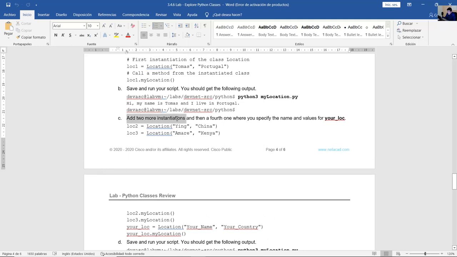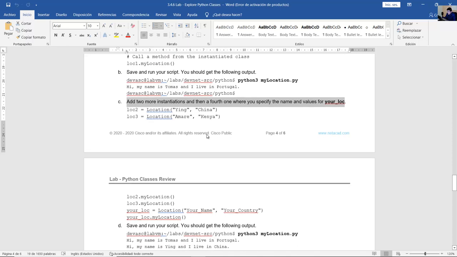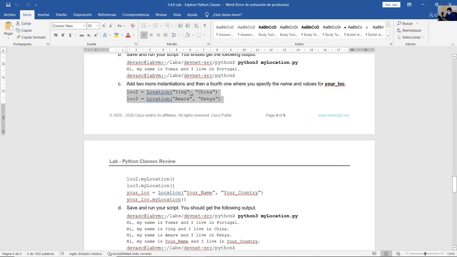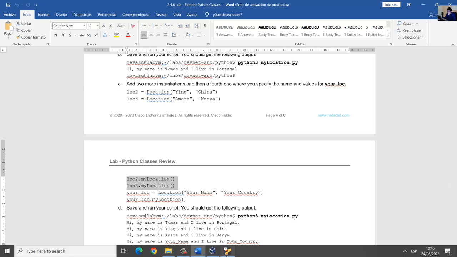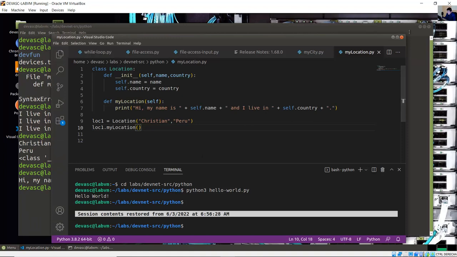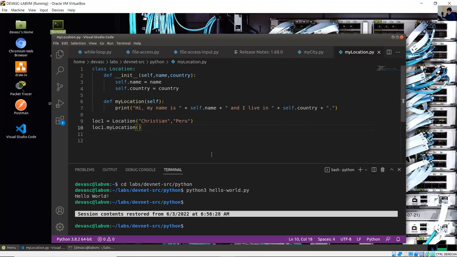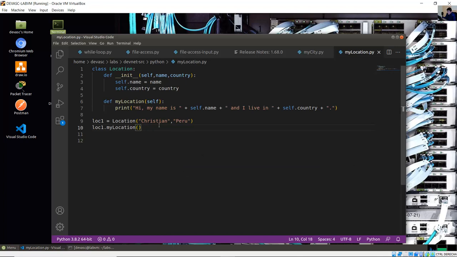Add two more instantiations and then a fourth one where you specify the name and values for your log. Okay, two more instantiations. Call the method. Enter two more instantiations, log 2 and 3, different values.